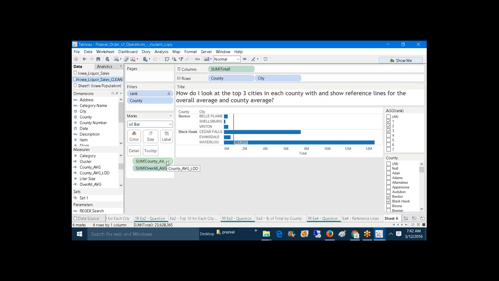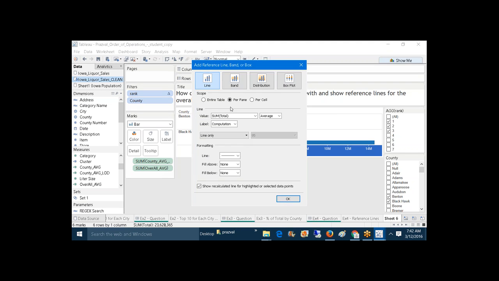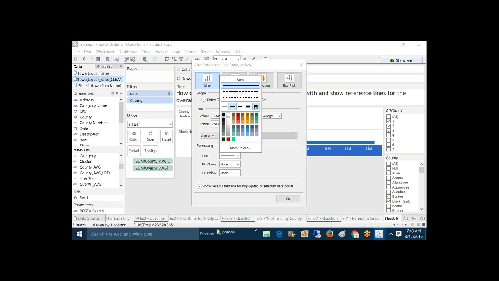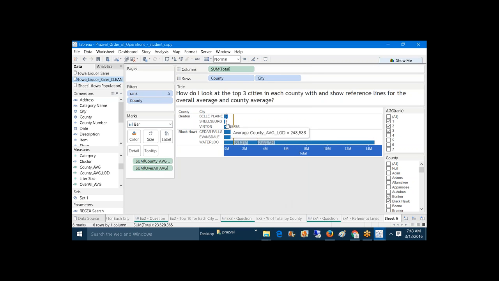And let's add the county average. How to add the county average? Again right click on the axis, add reference lines, select the scope as per pane, and select county average. In label just click on value, and in line just click on the dotted lines. Select the required color, click on OK. Now this dotted line gives us the average at the particular county level. So what is the average of all the cities in this Manhattan County? 248. But what about the overall average? 961.